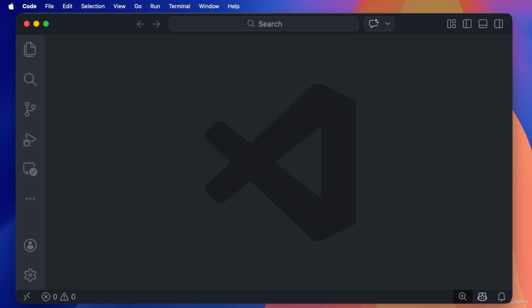Okay, so we have everything installed and set up. We've got Git installed on our machine, we've created a GitHub account, and VS Code to use as our code editor. One final bit of setup before we're ready to move on to the practical side of things is to ensure that we've configured Git.